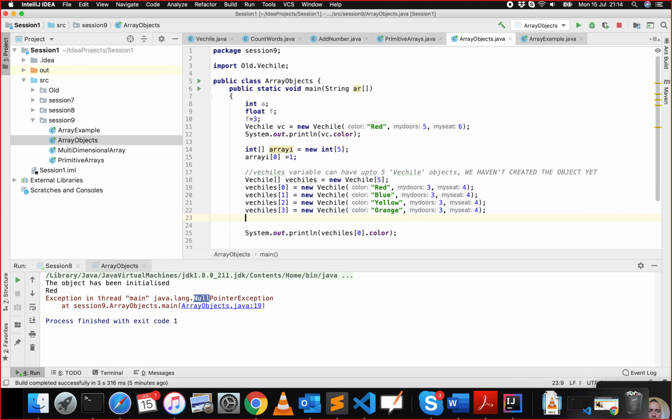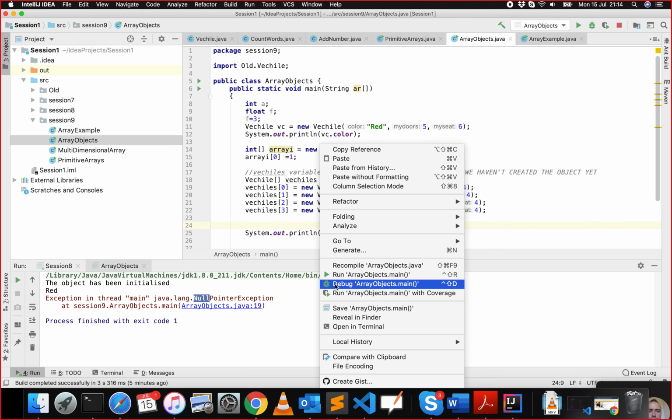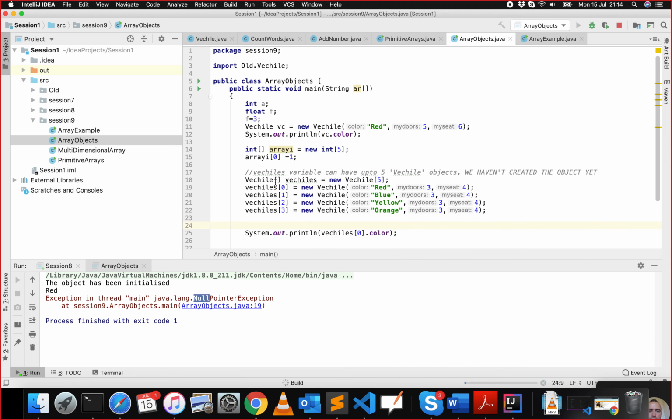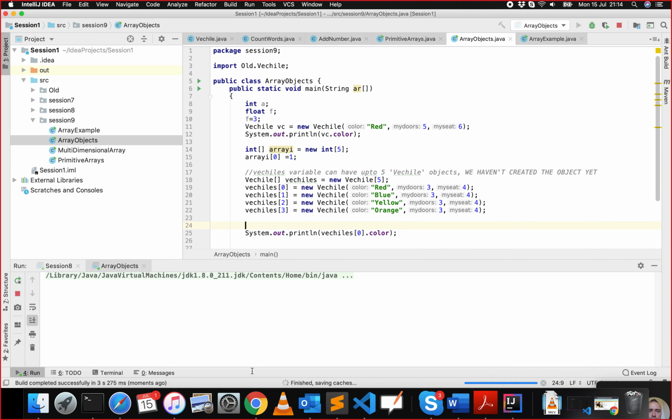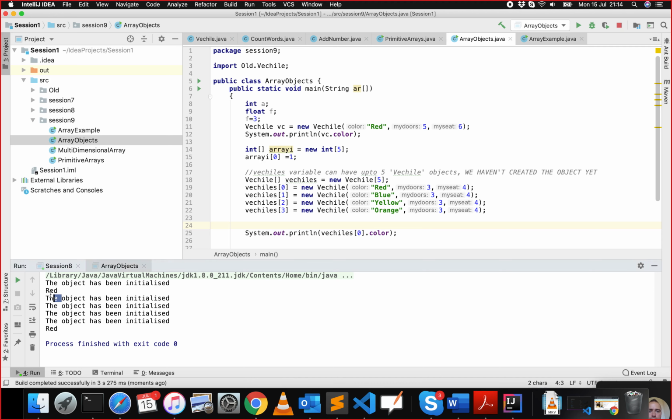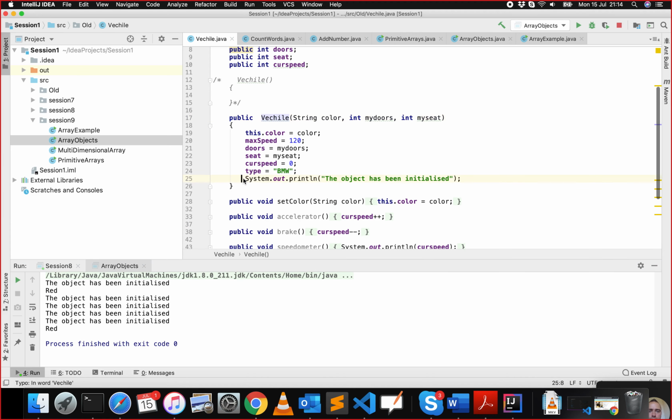Now if I execute this statement, I won't get a null pointer exception. I'll get the value red. Because we know the color is getting stored as red. Why this object has been initialized like this is, I'm pretty sure in the constructor I have an initialization statement. That's why it's coming like this.